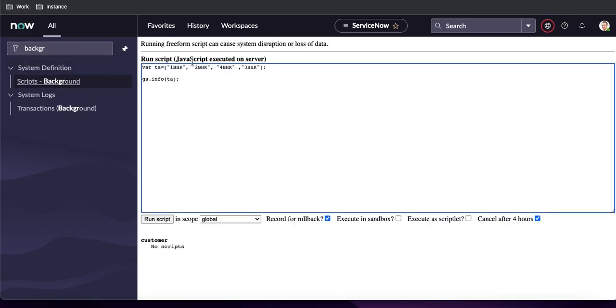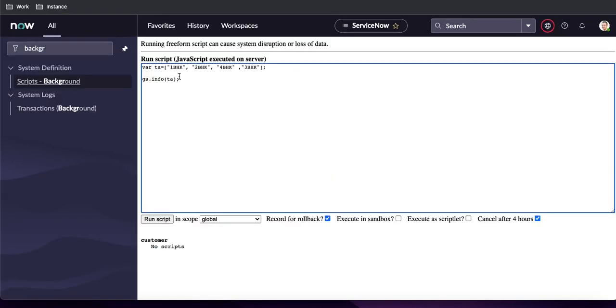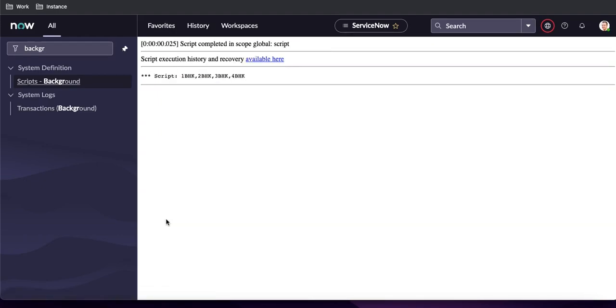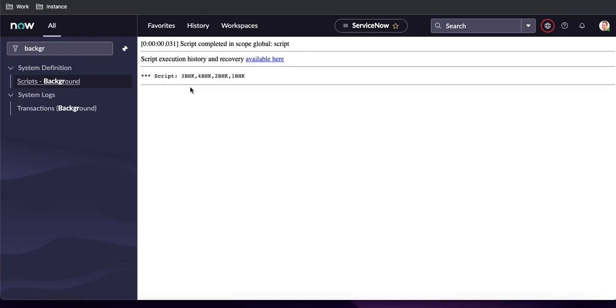If you want to sort that, you can use the sort method. You just need to put array.sort and then run that. It will sort the array. Now you can see it is printing 1, 2, 3, 4. So the values are getting sorted. Now if you put reverse and run that, it will print 3, 4, 2, 1. So it will show from the back side, but it is not sorting.